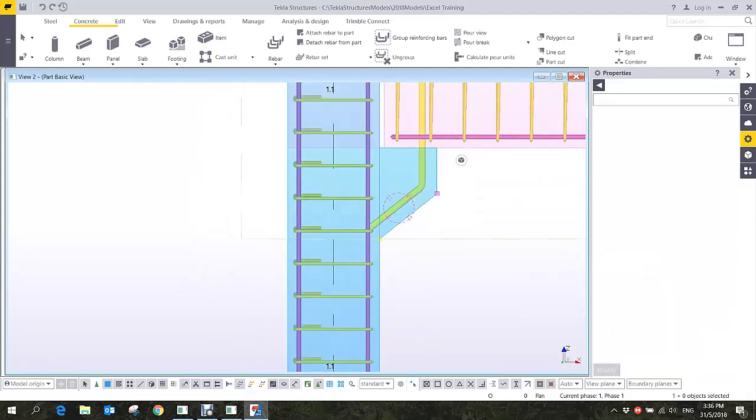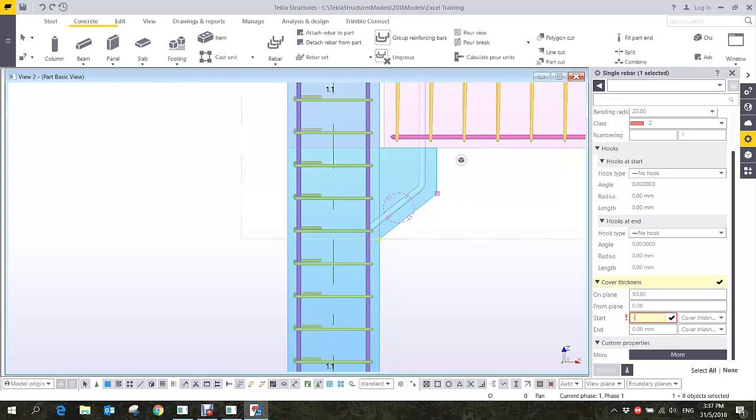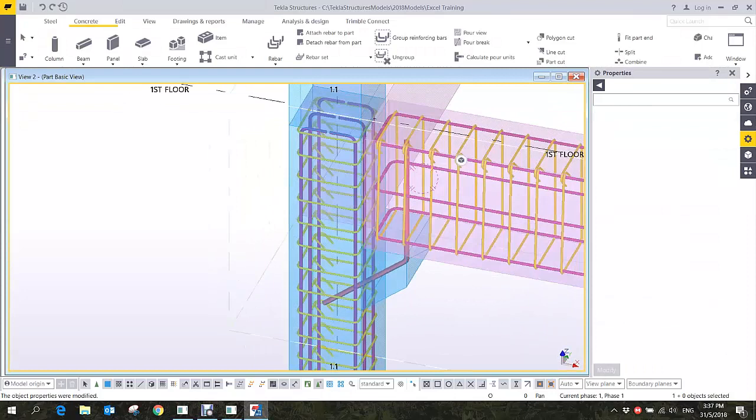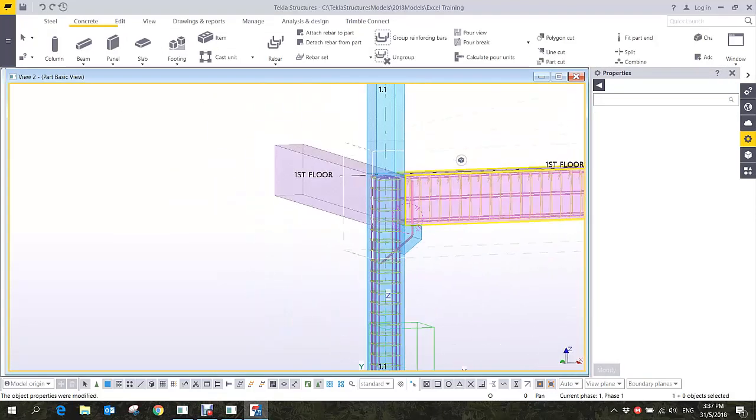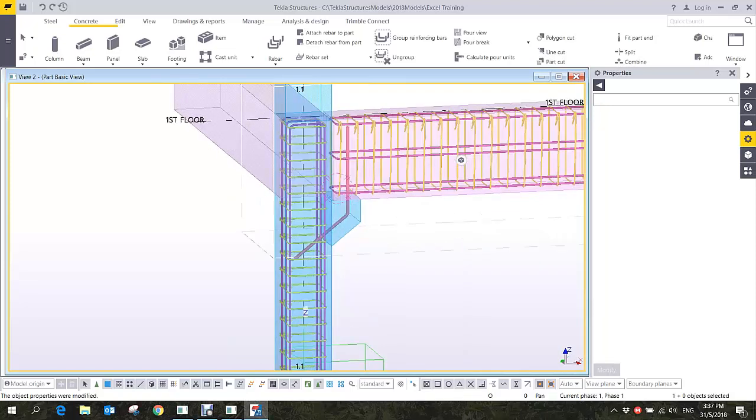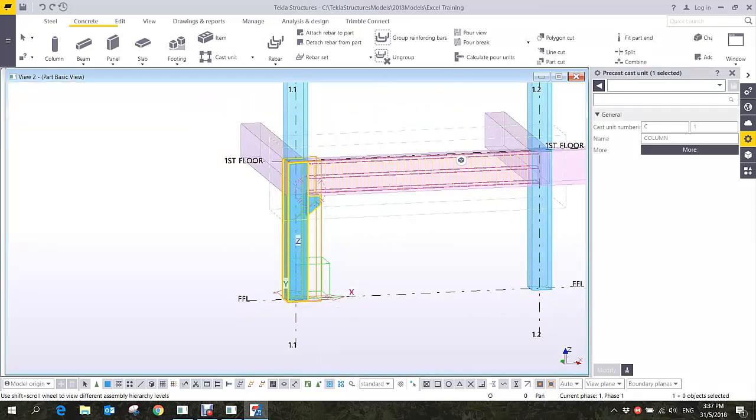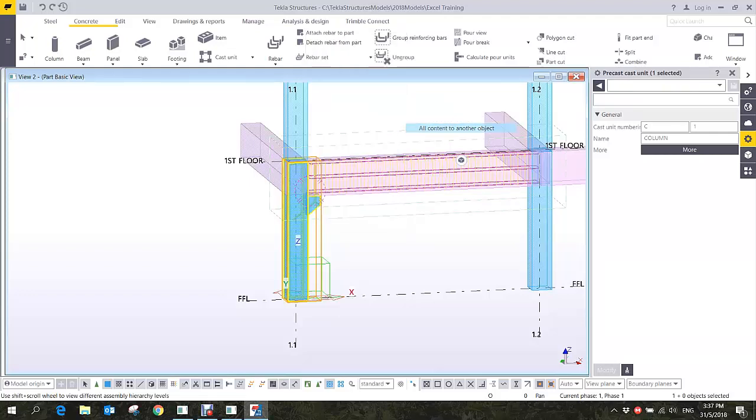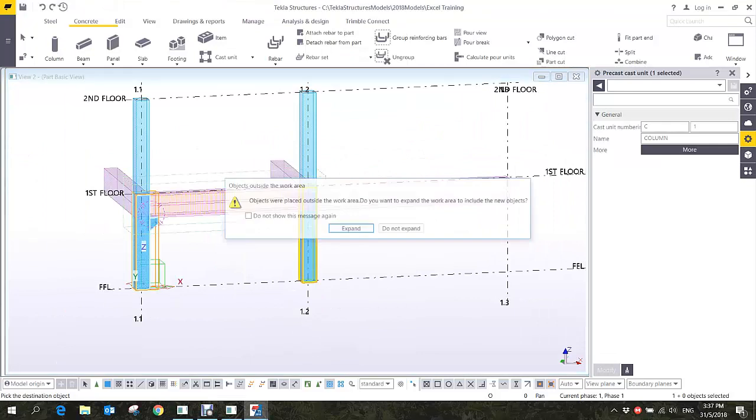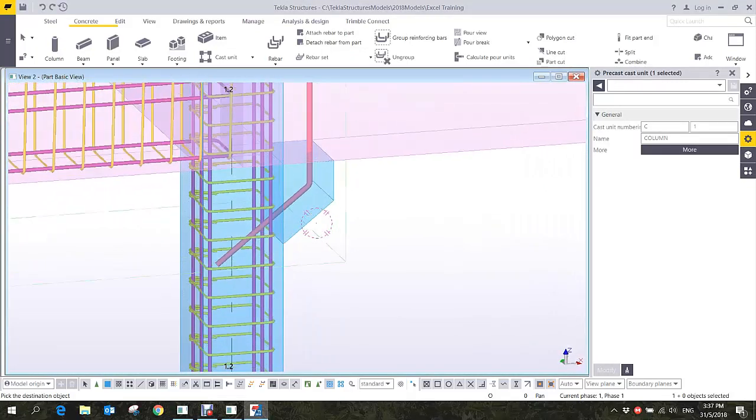And then here, if you want to extend that one, so start. What is the start? This one. Let's say negative 300. So you have now this dowel bar at the center. Okay? Now, if you're okay with this one, all you have to do is just simply select this one, right click, copy, all content to another object, and then click the column, and there you go. So you have now this column.